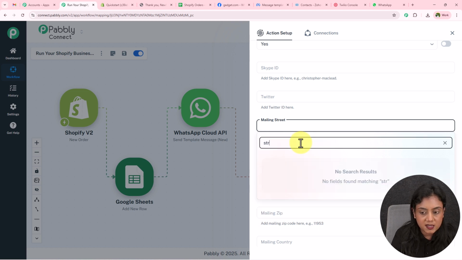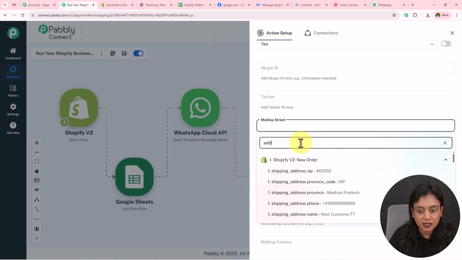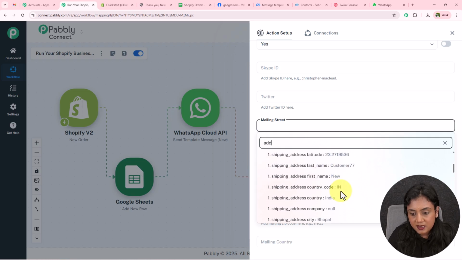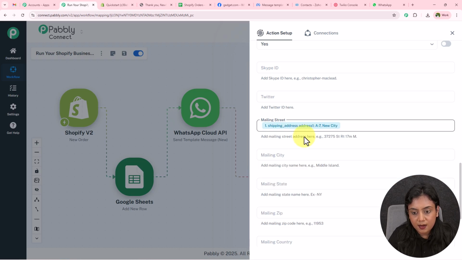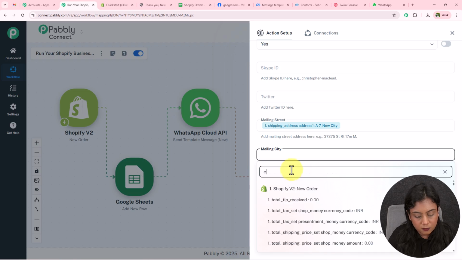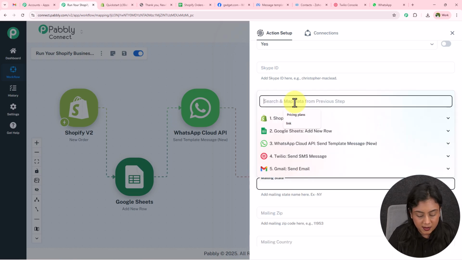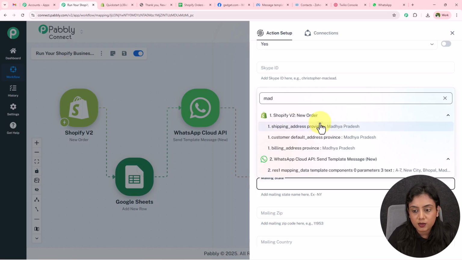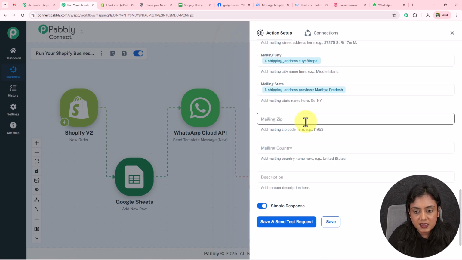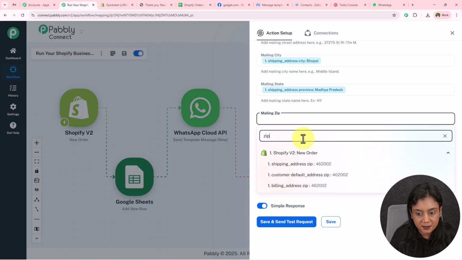For the street address, I'm going to map the data of the address that I have received right here. Street address, this is the address, I'm going to map it. For the city, I will search for the city and map the data of the city right here. For the state, I'm going to map the data of the state that I have received right over here. Then it is asking for zip code. So I'm going to search for zip and map the data of the zip code.